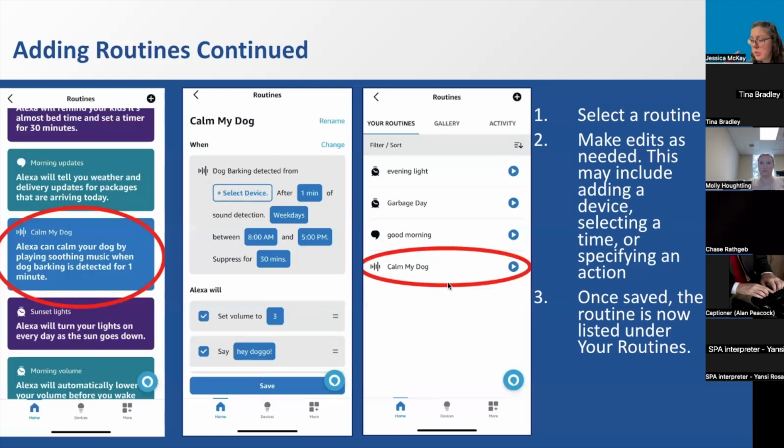And then the final screenshot is showing you the routines that I already have programmed and that are ready to go. And then you can see the little play sign next to it, letting me know that it's active and ready to go. So now whenever my dog would bark between 8 and 5 on weekdays, it will say, hey doggo, and it will play music.